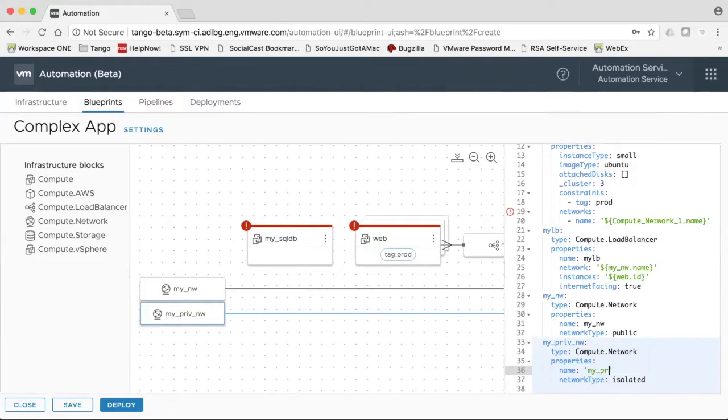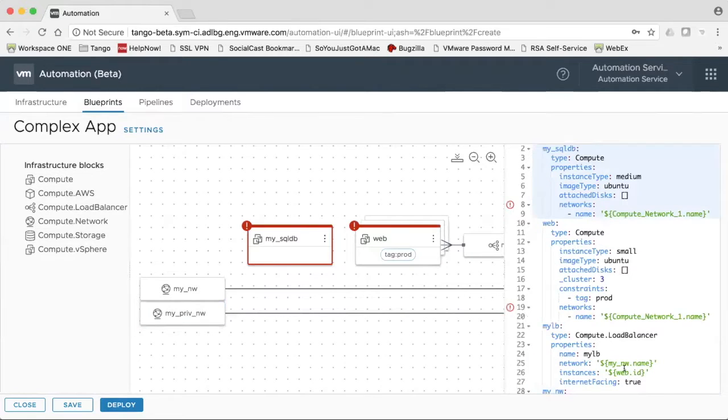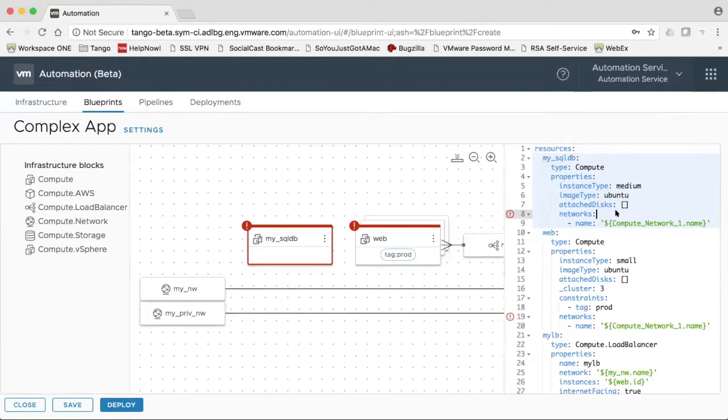All right. That's it, right? That's really it. So what happened here?